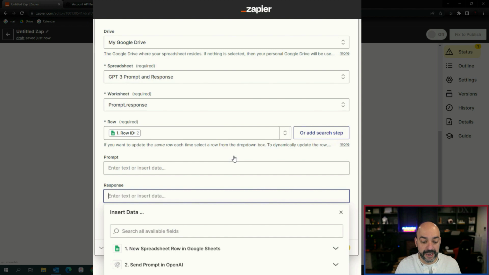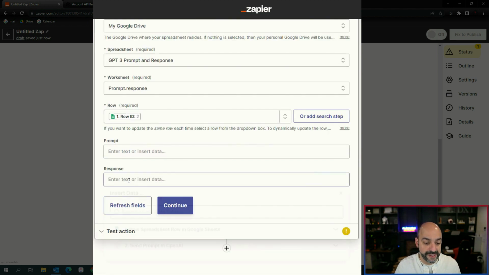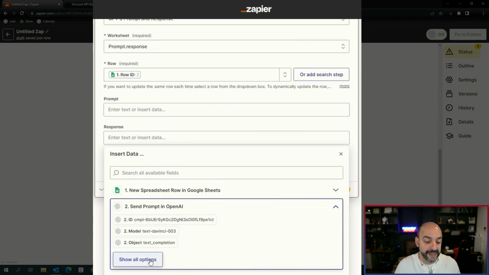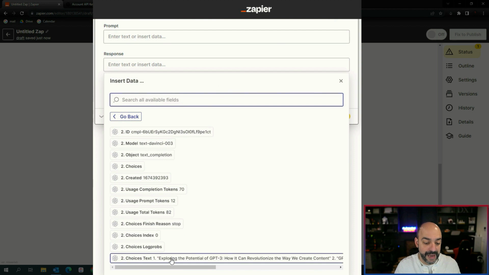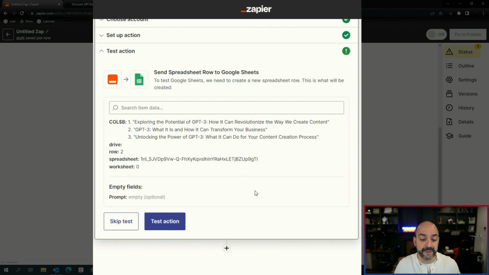And then in here, I'm going to come over here, click on my Google Sheet. Oh, let me do that again. I'm going to go into the response column. I'm going to click on it. I'm going to go to my number 2 step because that's where the response is. I'm going to hit show all options. And I'm going to grab number 2 because that is going to be the response back. I'm going to hit continue.